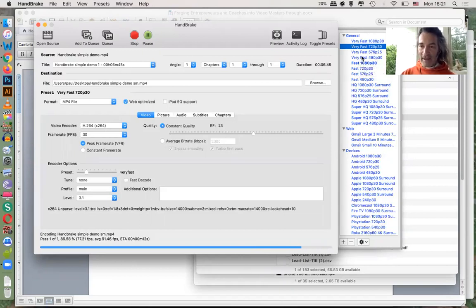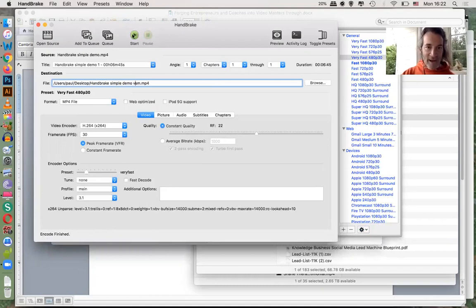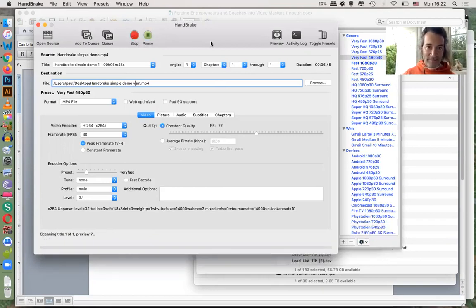I'm going to click on that and call it very small. And this is almost done. You can see the blue line down here. Okay, that's done. So now I'm going to make my very small very fast, and I click start again. Now you'll see that this goes much quicker. Okay, so this is going much quicker.